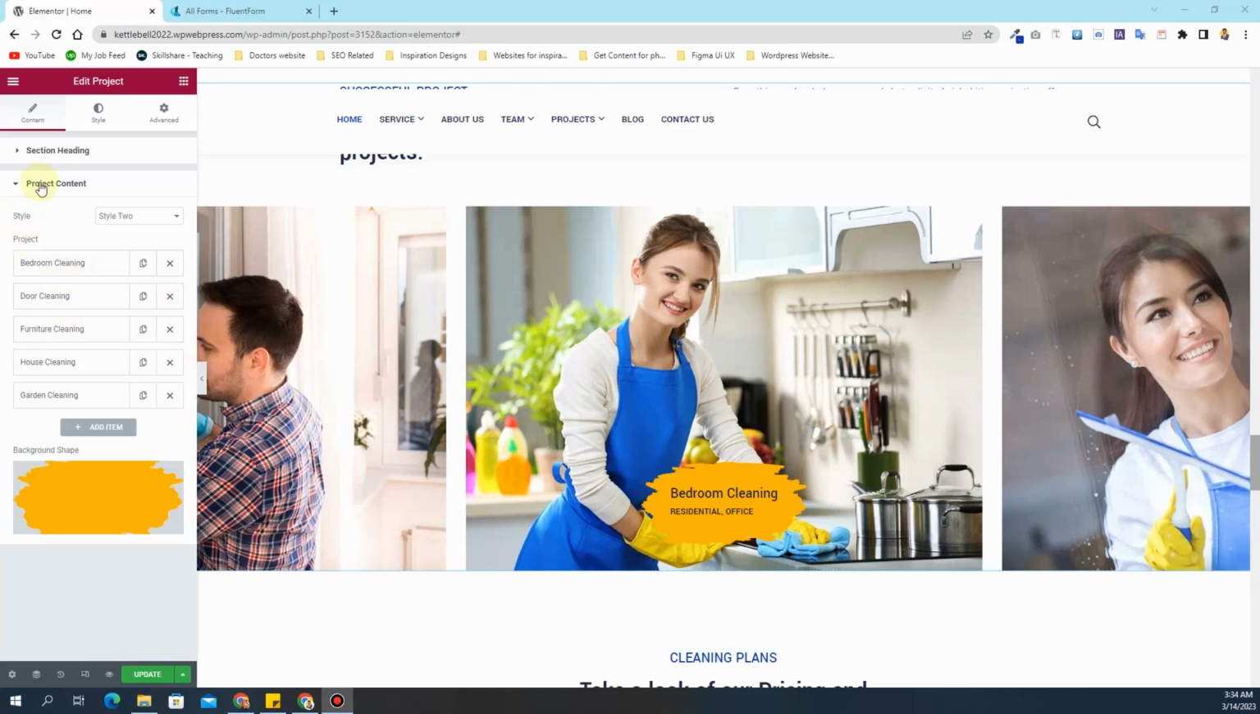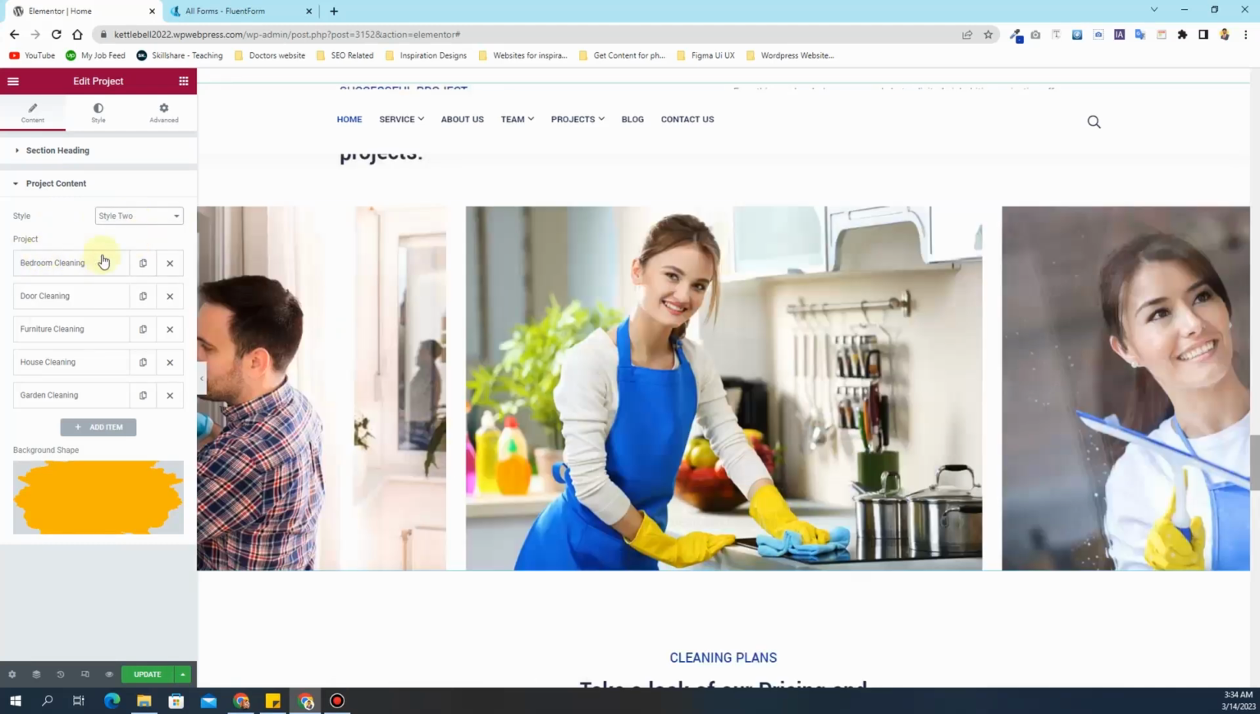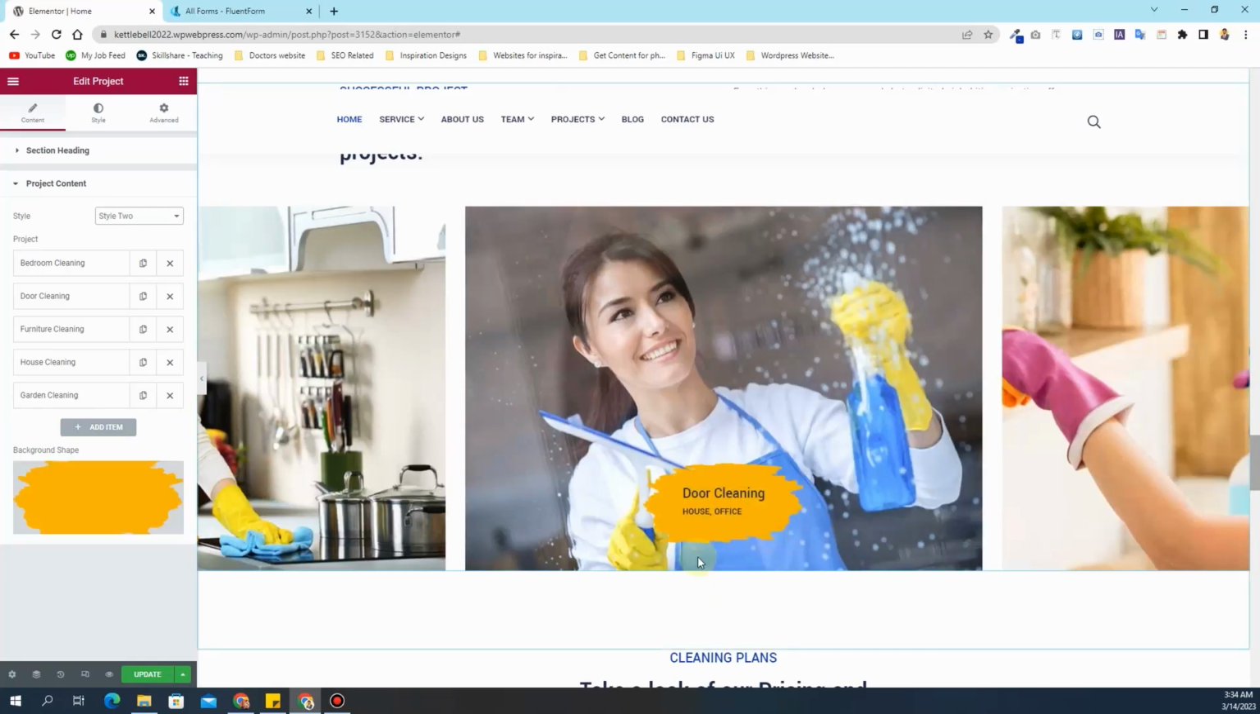Also right here you have this option to change the project content. So you can choose between the styles. We have style 1, which is like this, and we have style 2. Style 2 is more suitable, so let's choose style 2, and you can also choose your own custom shape for this title and the description.